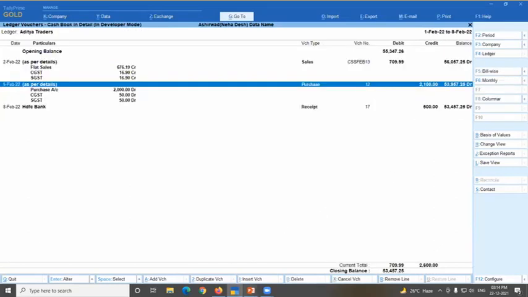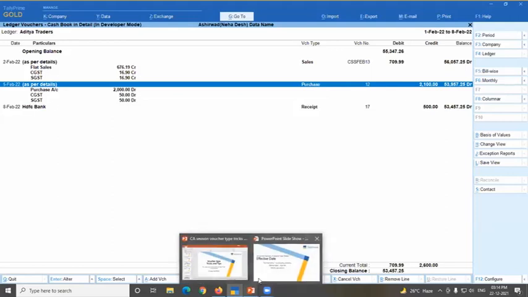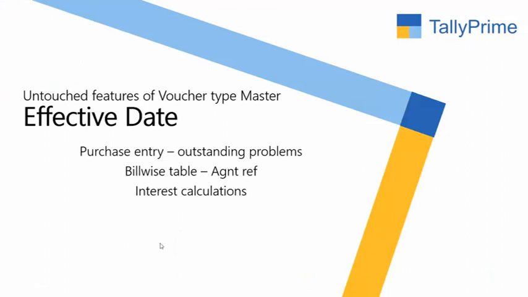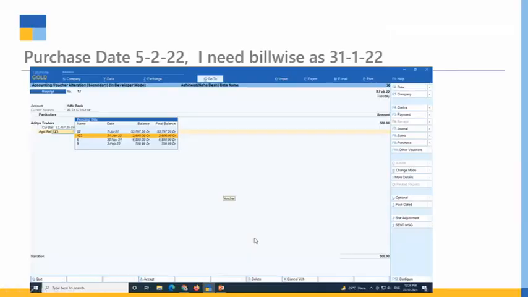There are actually many usages of this feature, but for the time being, I have to take the next topics. So bill-wise table in against reference, interest calculation, and also in outstanding reports. Okay. Now, that is the example.